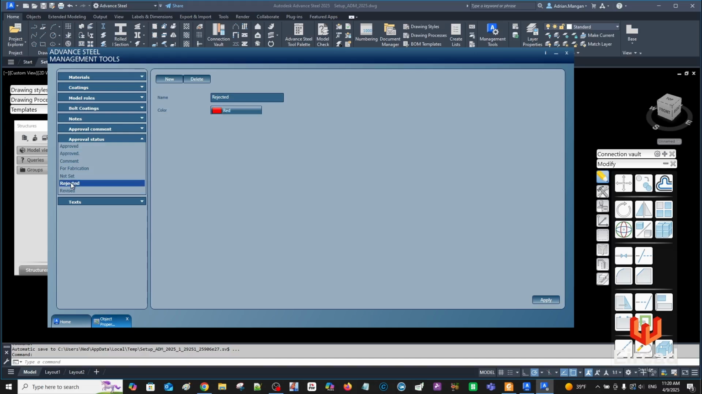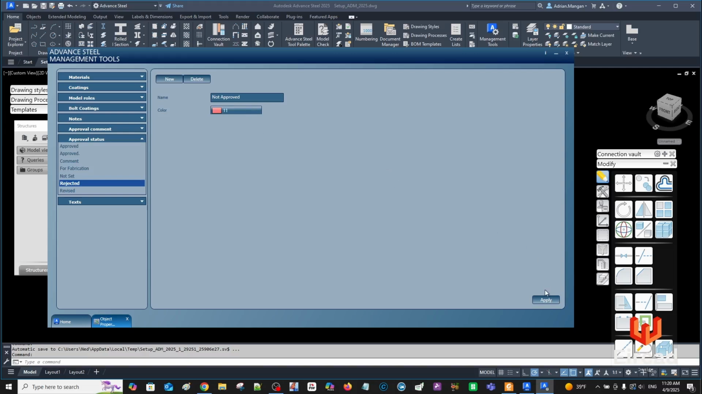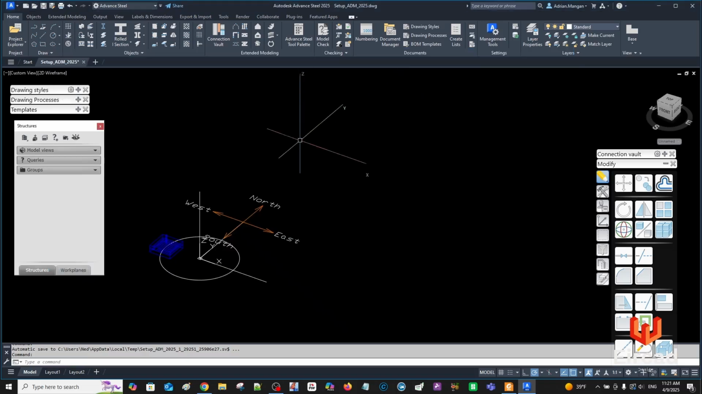So let's say you go to rejected, new, and then we'll do not approved. Now you may want to put that one in capitals, but it kind of looks funny if you don't keep them all the same. So not approved, and we'll put that in a kind of a red here, like something like that. All right, so now we have these new approval statuses, and that's good for now. Apply. All right, so these now will be available.